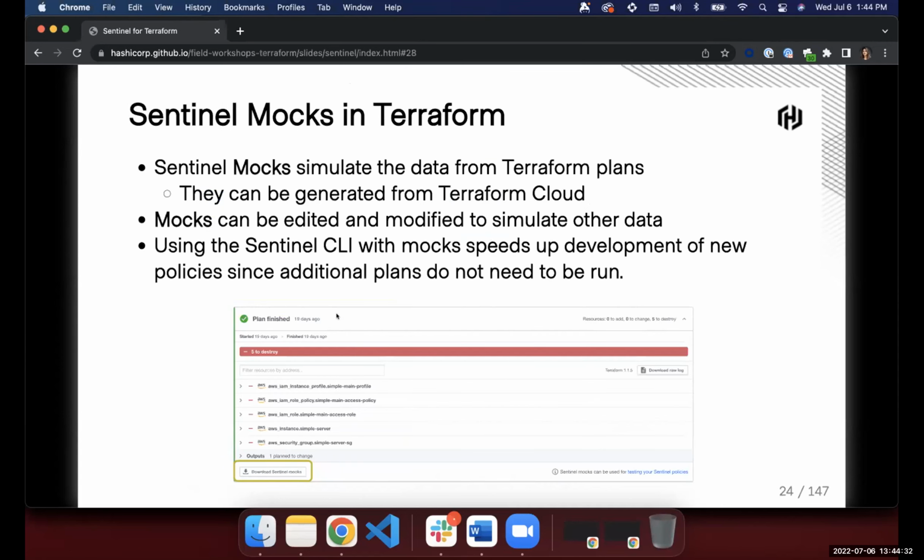All right, so Sentinel mocks in Terraform. In Terraform Cloud, you are going to create mock data with this download Sentinel mocks, essentially coming from the Terraform plan. So these mocks can be edited to simulate other data. So let's say, for example, like in Azure, when you're naming the resource groups, you want to have certain validations around it. So you could add certain regex in your policies and make sure that your resource groups are named appropriately, and you do not have certain spaces and things like that.